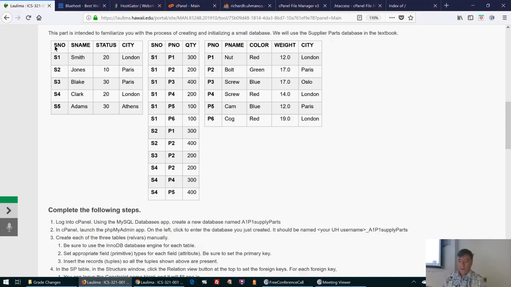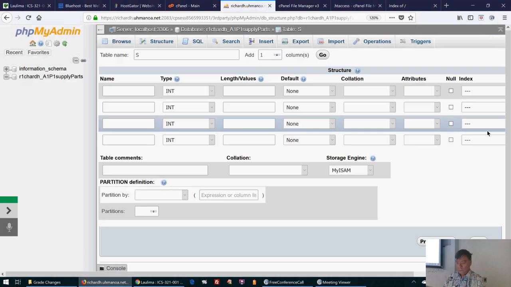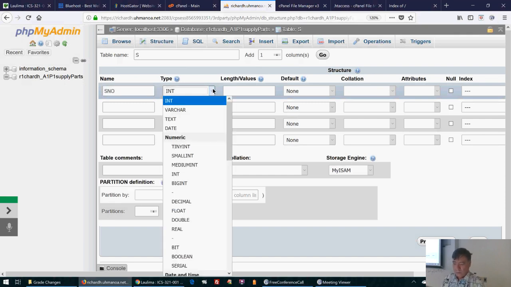So first I'm going to create a table manually. So let's see how we do that. Let's create a new table. Let's call it S for suppliers, and it's going to be 4 columns. That's fine. And so here we are. We have a column called SNO, and that's going to be, let's see all the things, all the primitive types.